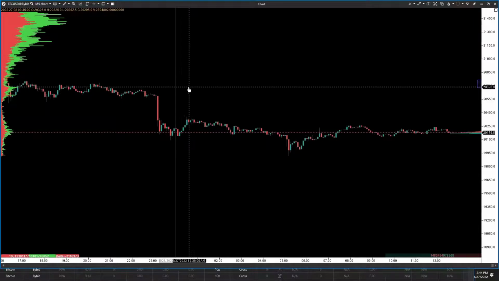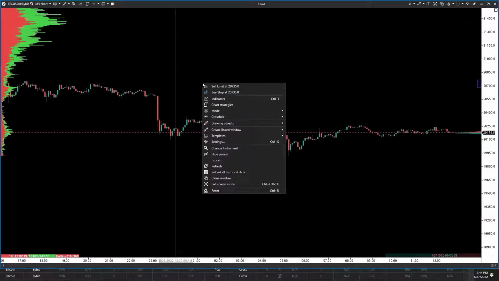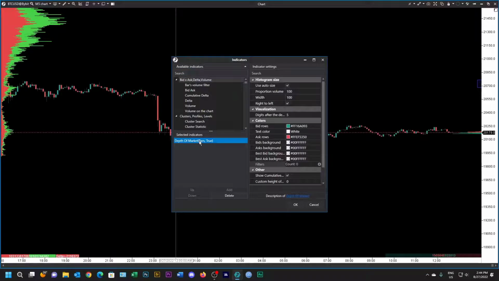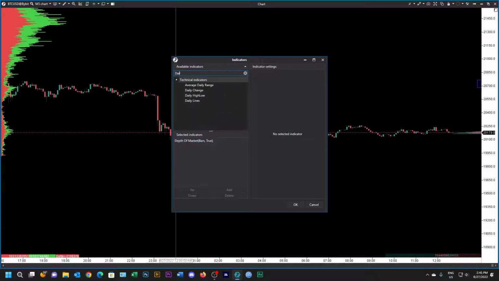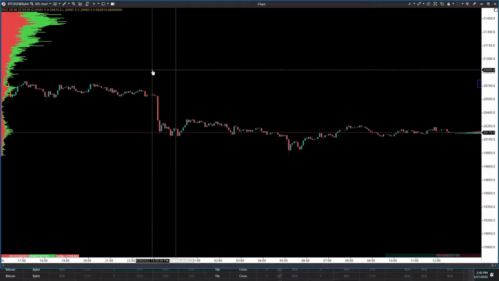Okay, so let's start by seeing what indicators we already have here. You can either push Control I, or you can right click and click indicators, and you can see at the moment all we have is depth of market, and that's indicated over here on the right, where you can see the depth of market. So let's start by adding some daily lines. Okay, let's add a daily line and let's set it up.